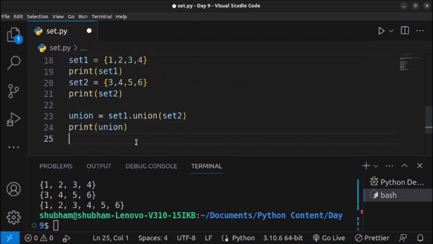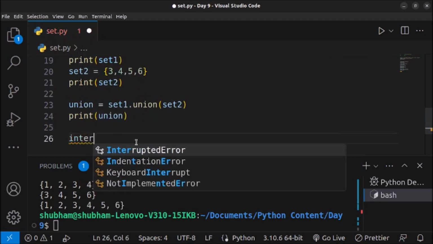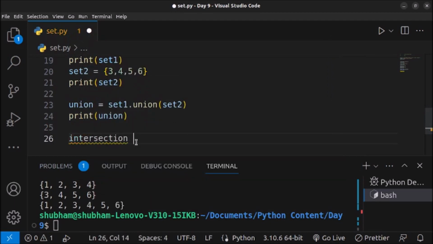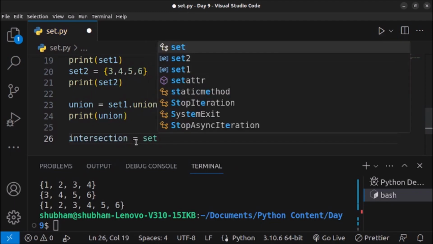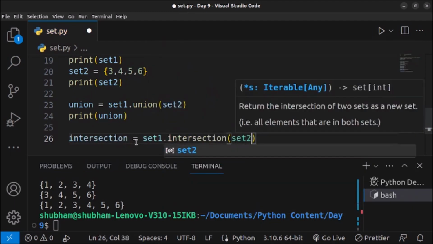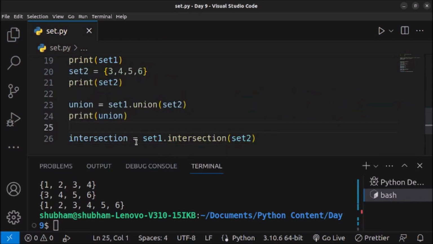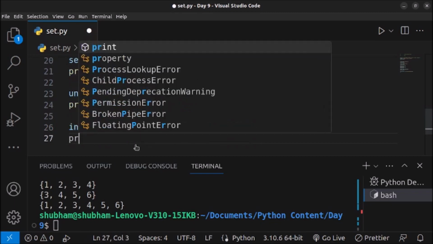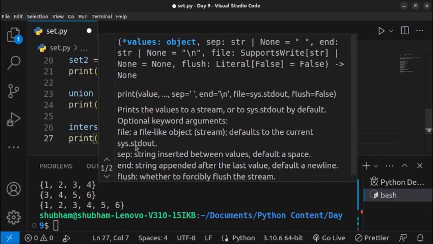Now let's learn about intersection. So I will create one more set which is called intersection, and we will use set 1 again, intersection it with set 2. So we want to take the common values from both sets and store them in a new set. We are taking the common values from both set 1 and set 2, and we are storing those common values in the new set which is named intersection.